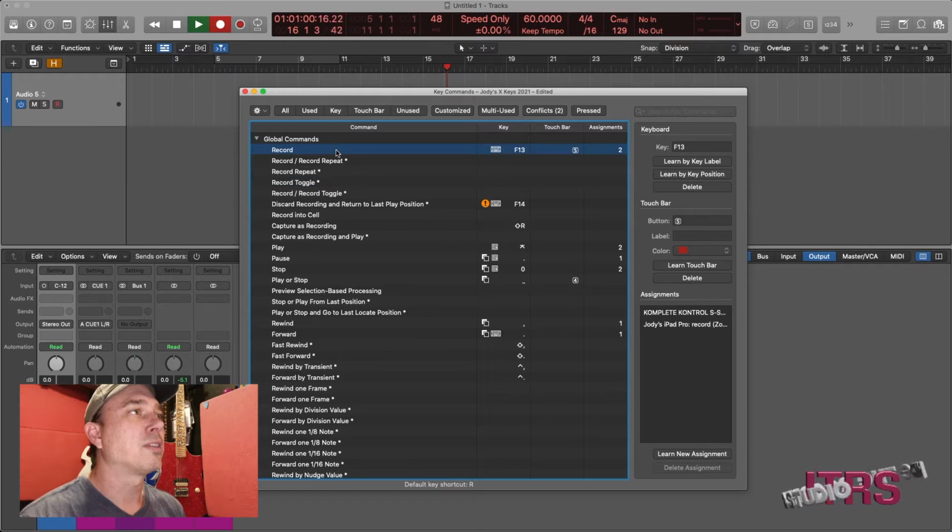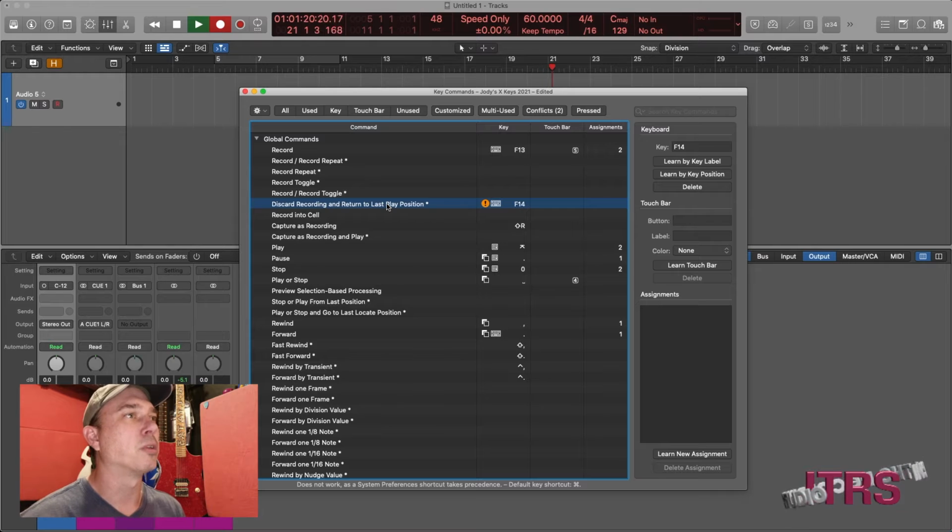One of the things that I've done with my key commands is that I've got this record toggle, the actual button that I hit to start the record process in the DAW, and I've changed it from the standard one, which is the star on the numerical keypad, to F13. The reason for that is this particular key command, which I've also set up, which is to discard the last recording and return to the last play position, which is where it started recording for the last take.